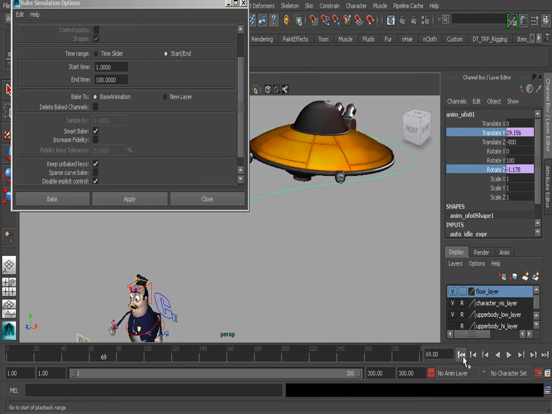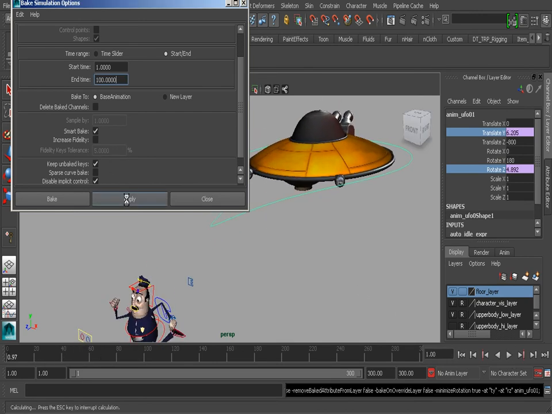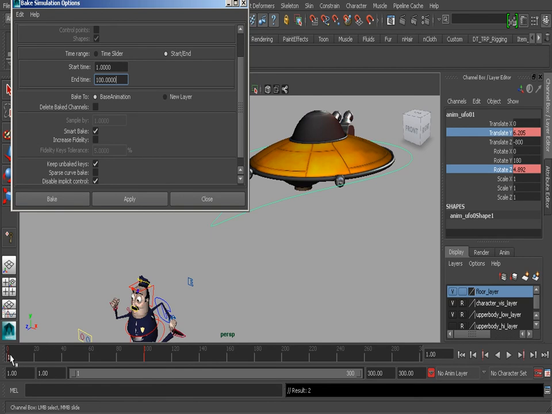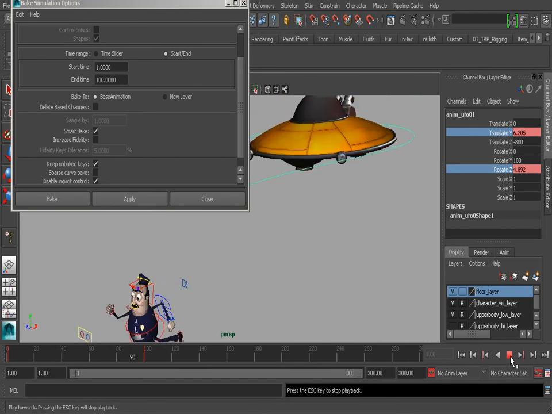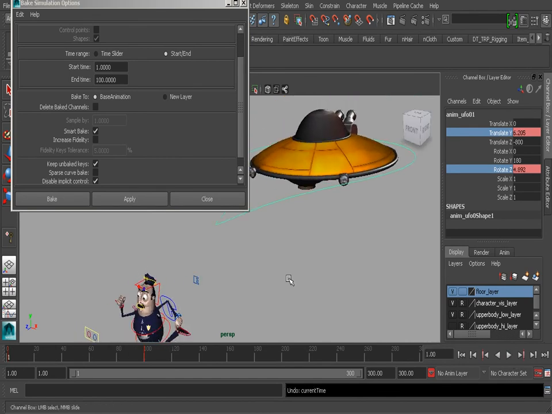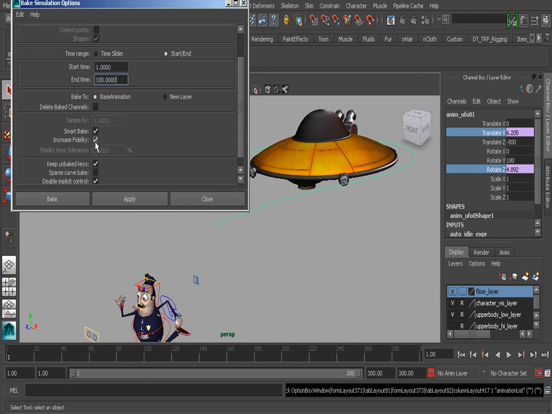We'll just play through the animation to see how the UFO moves. Alright, so knowing that, we can then work with Smart Bake. Let's click Apply. Take a look, it has only created 2 keys. And watch the animation. It's not moving the right way. Alright, so let's undo this back. What this means is that we'll need to decrease our fidelity to create more keys. Let's drop this value to about 2.